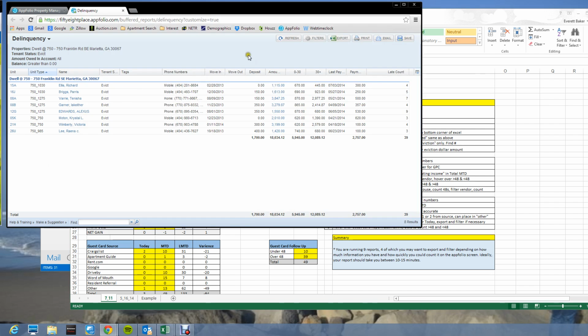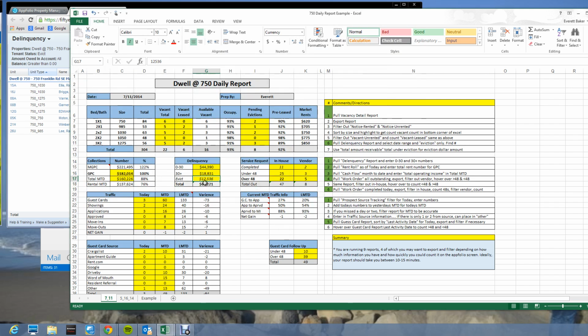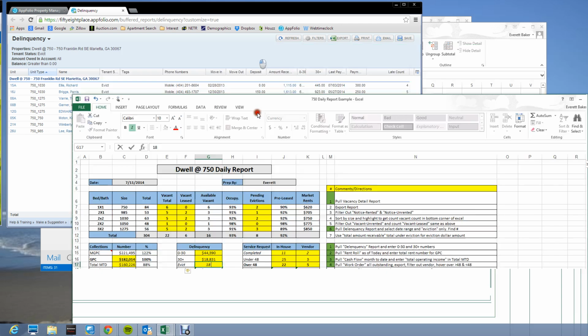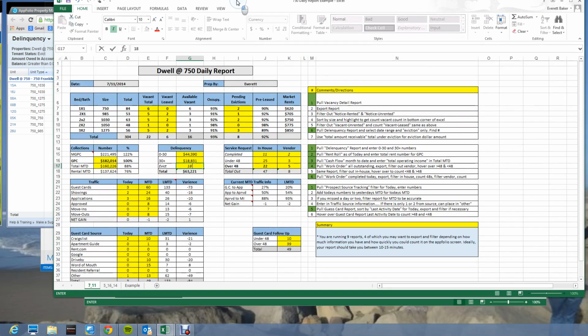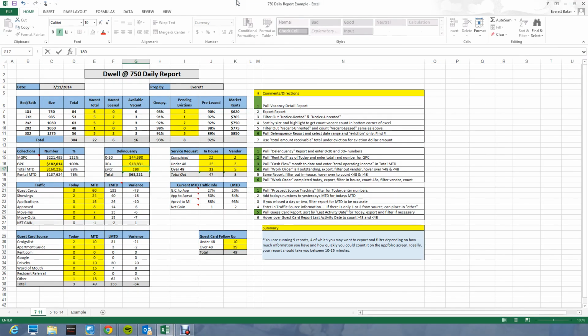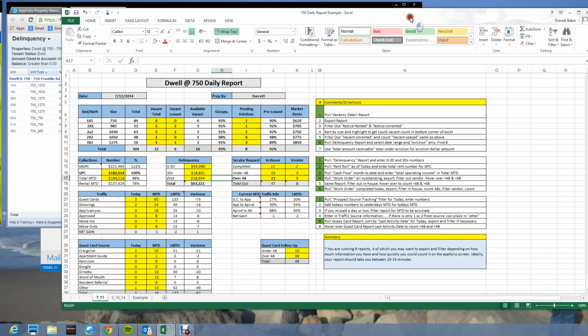So I'm going to look at my total amount receivable here. It's 18,034. You can forget about the cents. So now for my evictions, I've got 18,000. What is that? 034. I don't like to have it that big.